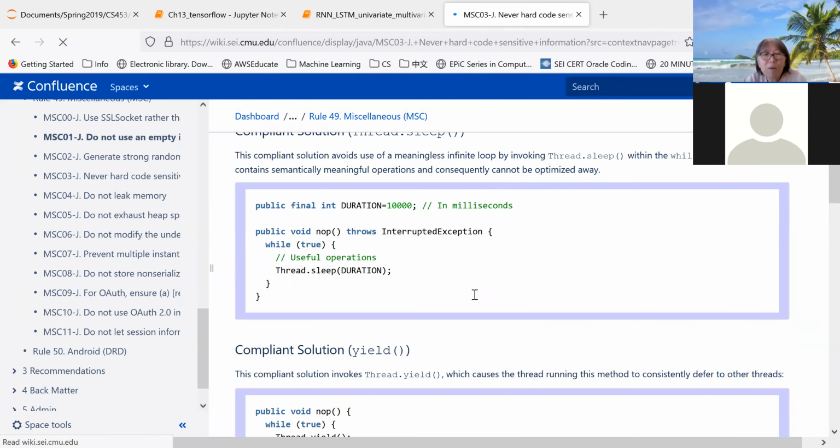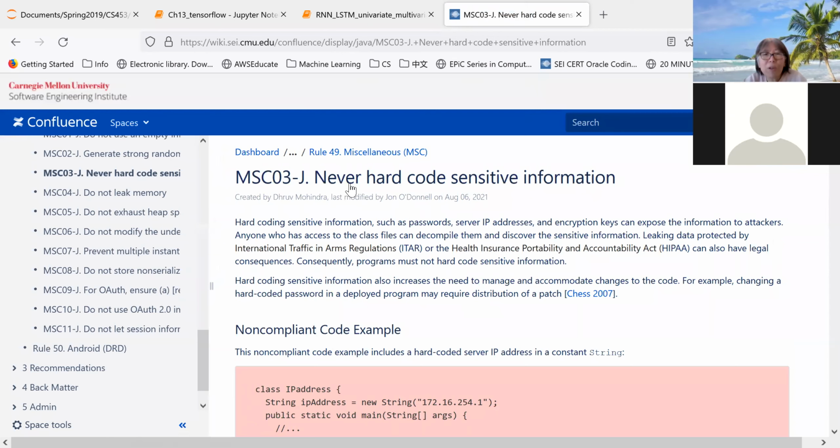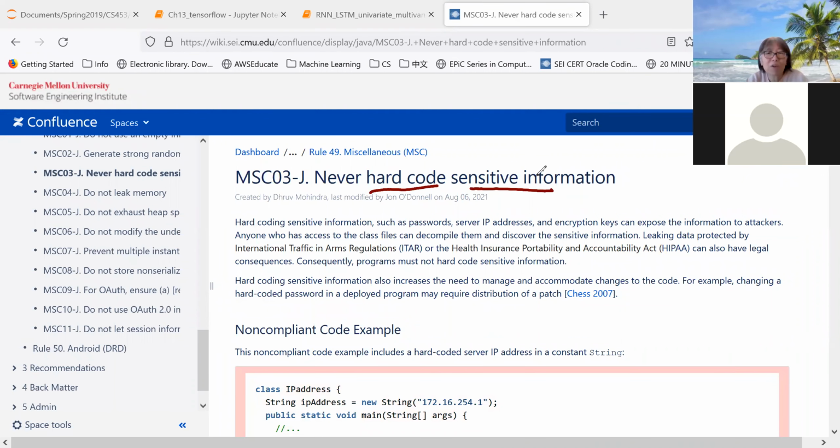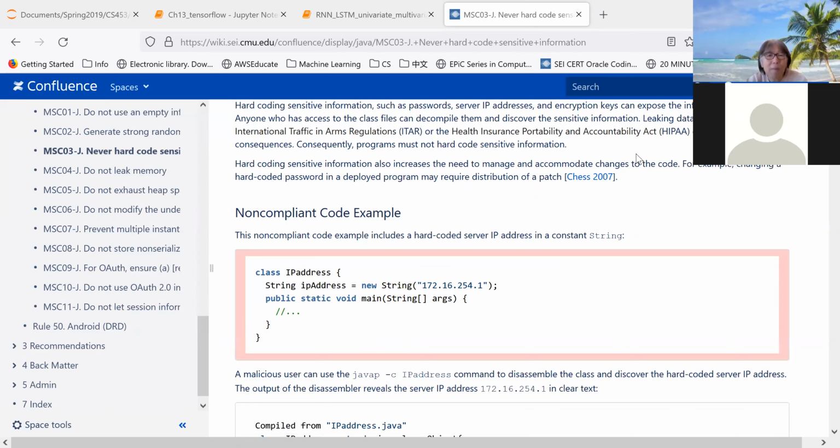The next one, let's move to number 3. It says, do not hard code sensitive information. Sensitive information means things like username, password, user account, or IP address. Here it shows us an example. This is a class called IP address, where you just hard code the address. This is not good. You shouldn't directly do that.